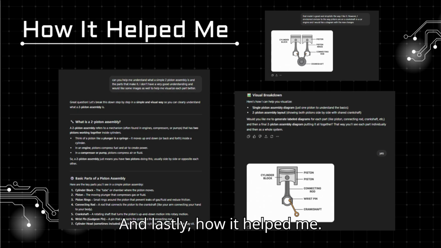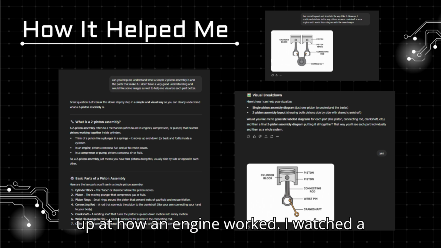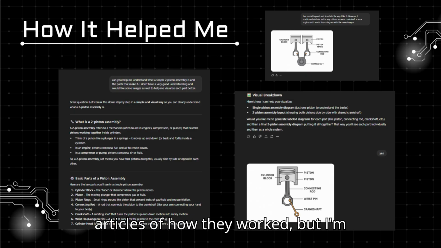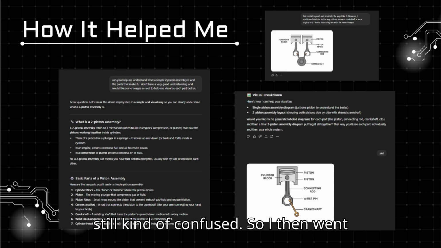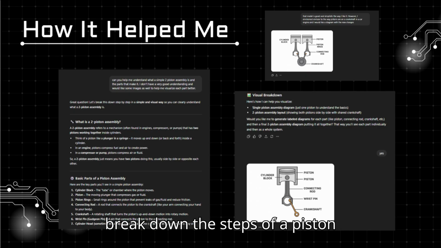And lastly, how it helped me. I used AI after first looking up how an engine worked. I watched a couple of videos and read a couple of articles on how they worked, but I was still kind of confused. So I then went to ChatGPT and asked it to help me break down the steps of a piston assembly, which is what we've been creating, or what we're going to be creating.